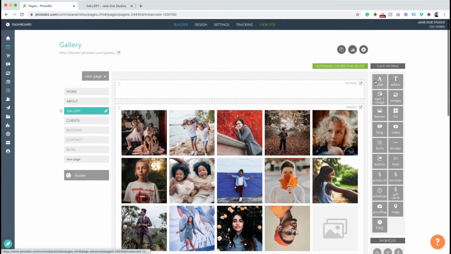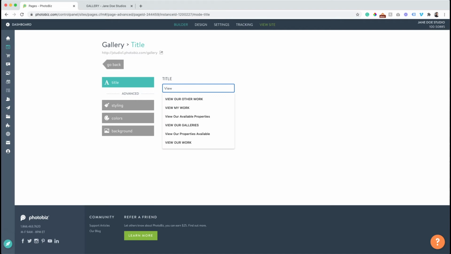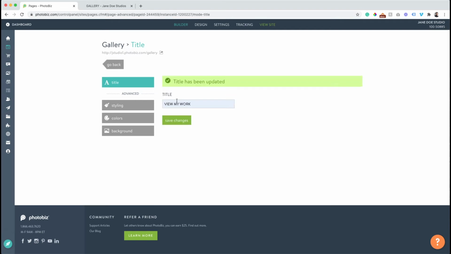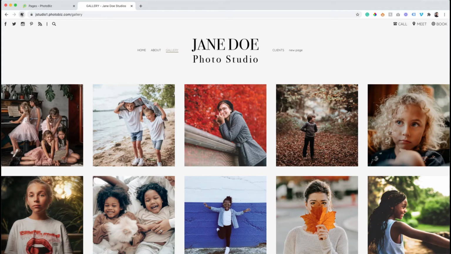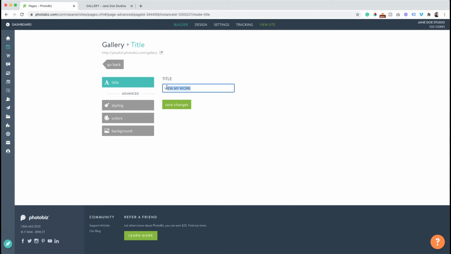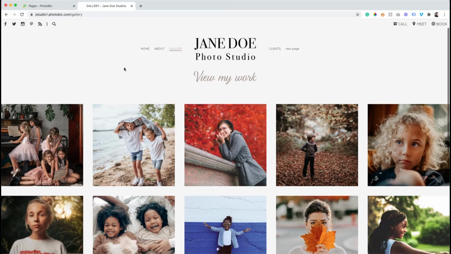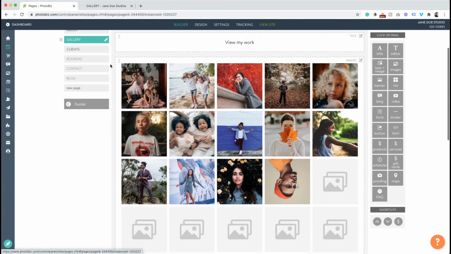Let's add a title at the top. View my portraits. View my work. How about that? You can have something else, a little bit more dramatic than that, but we'll just have view my work for now. And you see this type of font doesn't work that well with all caps, so I'm just going to change it real quick again. View my work. How about that? So you can see how it's set up. Looks good.